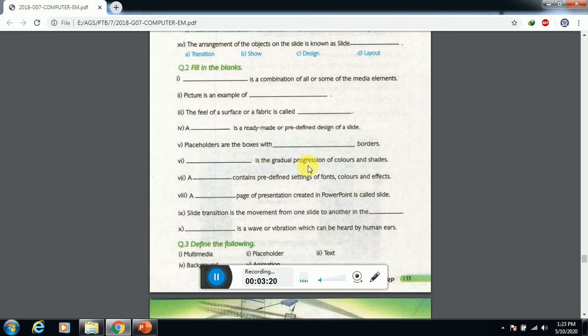Dash is the gradual progression of colors and shades. Gradient fill. Gradient fill is the correct option. A dash contains predefined settings of fonts, colors and effects. A theme. Theme is the correct option. A dash page of presentation created in PowerPoint is called slide. A single page. Single is the correct option.